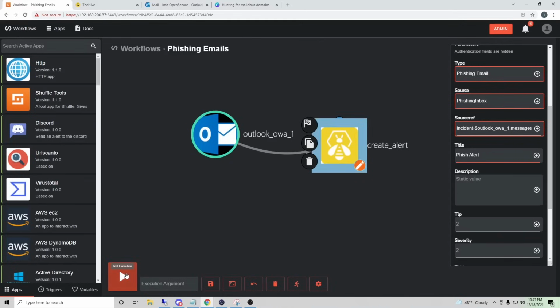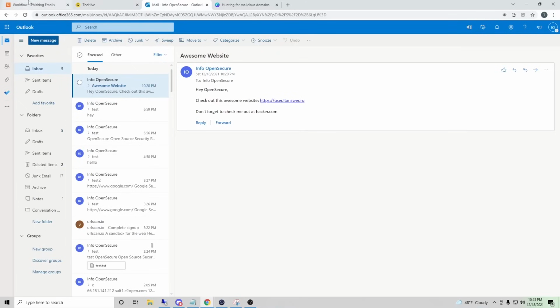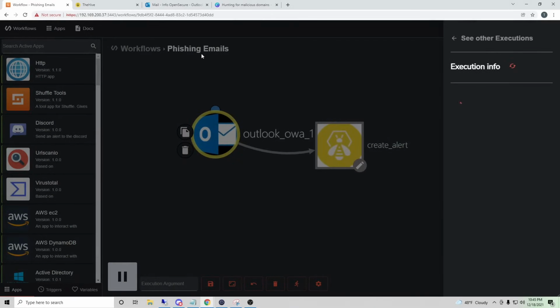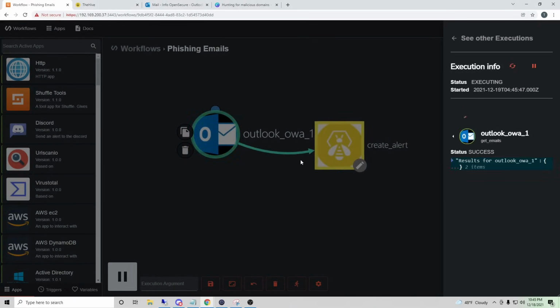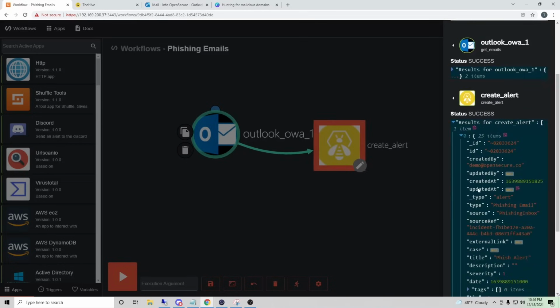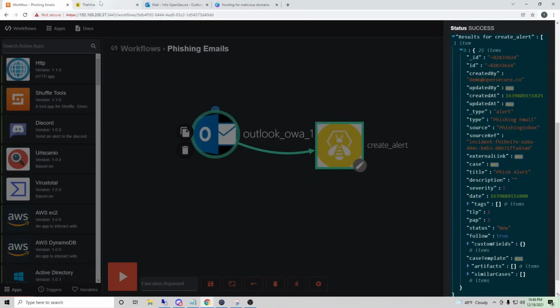and let's go ahead and test that out, make sure that that is still in red. Okay, good. Let's go ahead and test this out and make sure that we can initially create the alert in the Hive. I always like to run executions after I add a node just to make sure that it is working correctly before I proceed to adding the next node. So we get a success back. We're getting details back from the Hive, so that looks good.